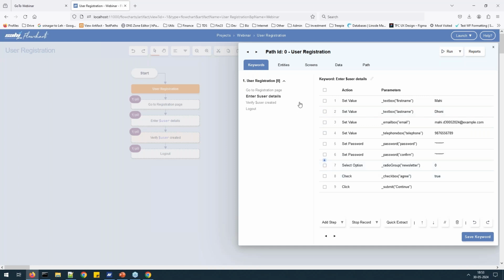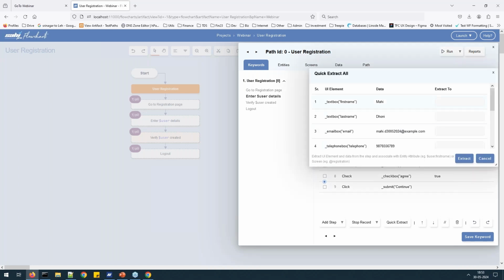In order to parameterize it, I'm going to click on the quick extract button here. When I do that, it extracts out all the UI elements and the data in this particular recording. You see that the UI element says text box first name, the corresponding data, and last name data, etc. So let's extract it to the user.first name.